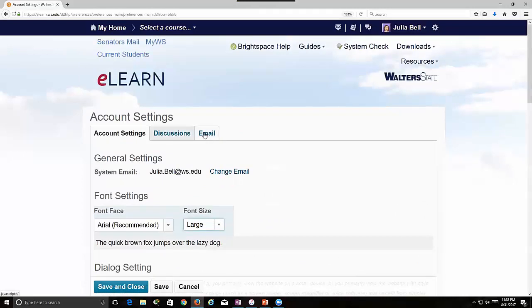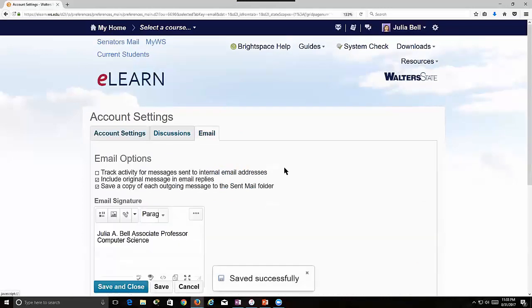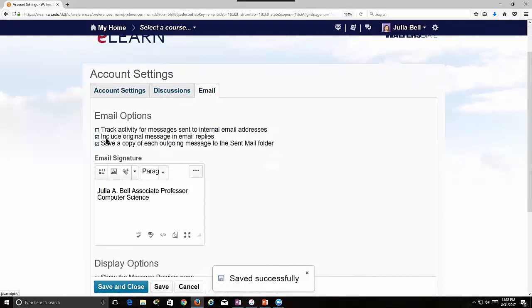Anything else that you think you need to change? I'm going to look at emails. If yours are not checked at this point, please do so. To include your original message: if you say yes or no to someone's response, it helps to know what the original topic being discussed was. And save a copy, so that if you think you've sent an email to someone, you have the ability to go back through your sent emails and check those out.